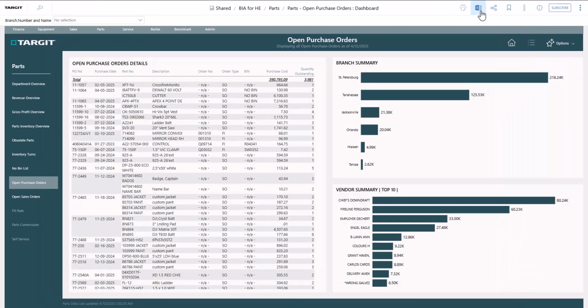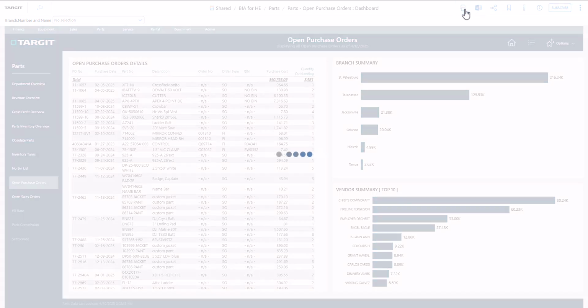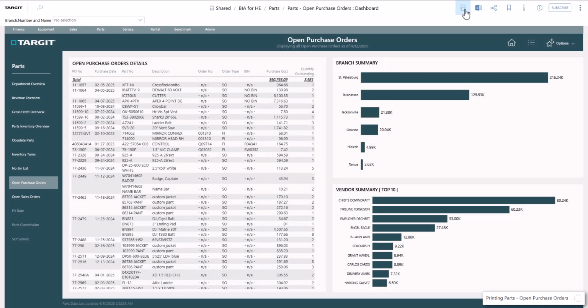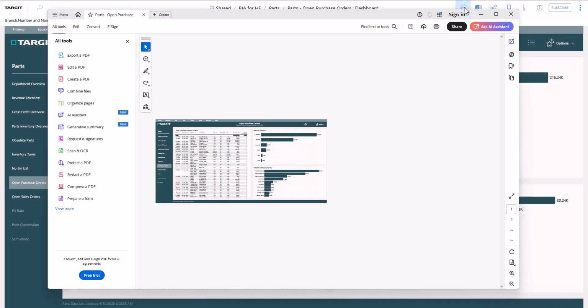In the upper right corner, you'll also notice an Export to Excel button. This performs the same action as the one in the Options menu. Next to it, the Print to PDF button captures a screenshot of your current view and saves it as a PDF file.